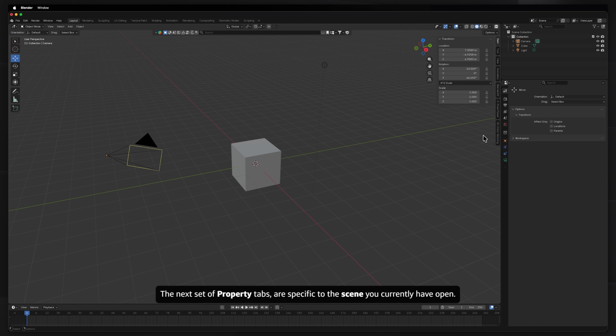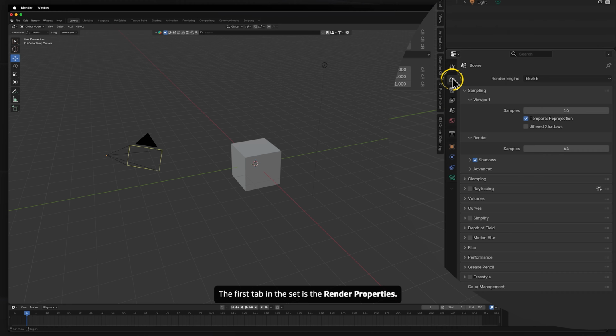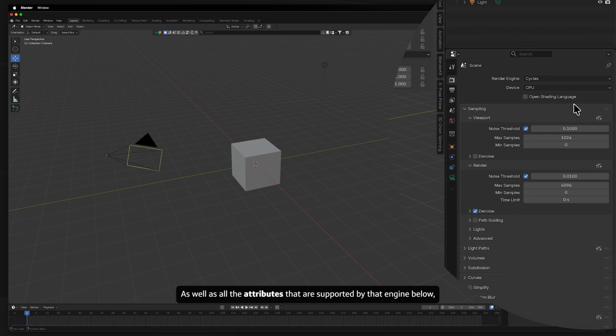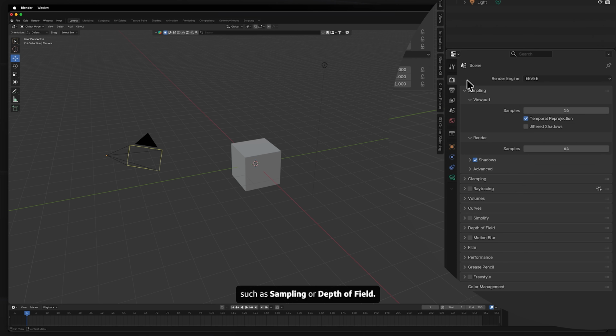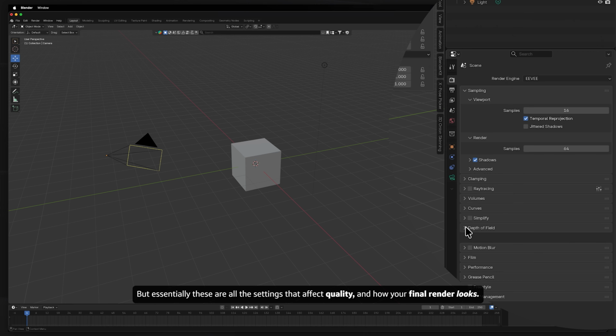The next set of property tabs are specific to the scene you currently have open. The first tab in this set is the Render Properties. Here you can change the render engine, as well as all the attributes that are supported by that engine below, such as sampling or depth of field. We will go into detail on all these settings during the lesson on rendering, but essentially these are all the settings that affect quality and how your final render looks.